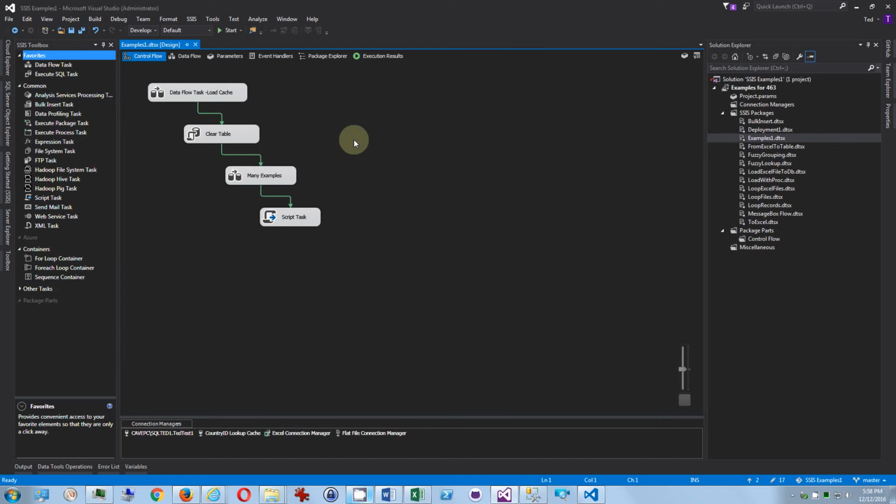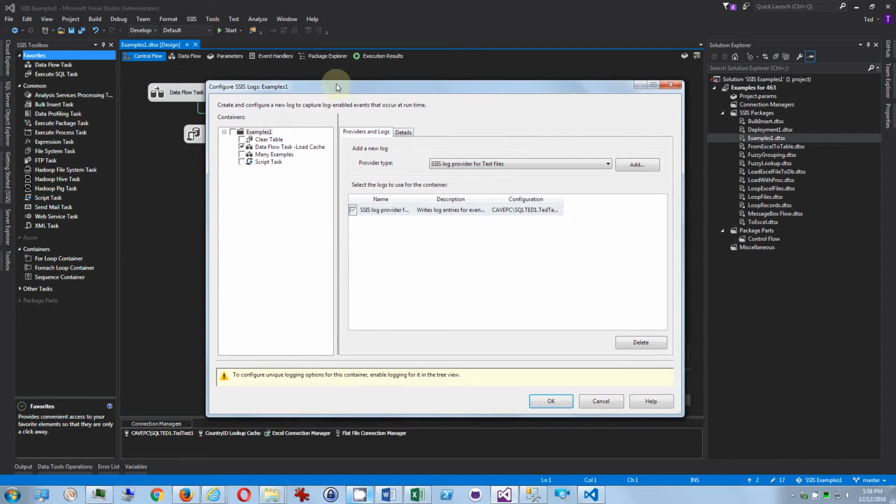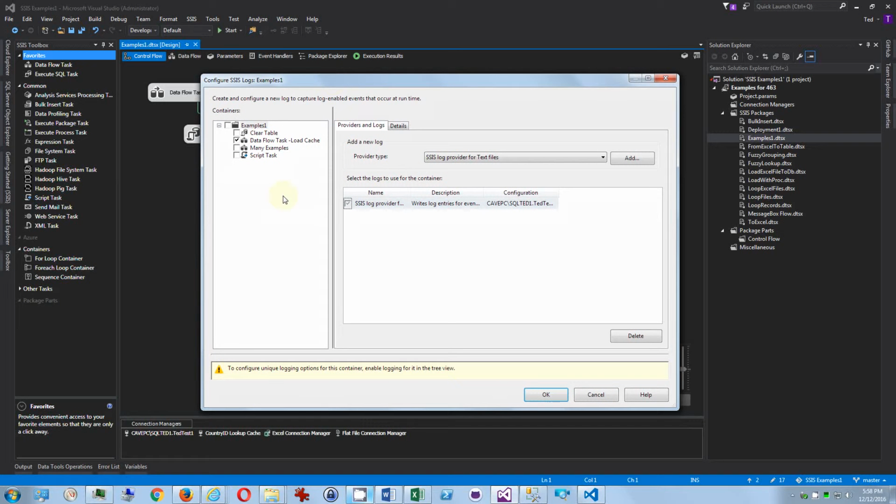Okay, let's talk about logging. Logging is something you turn on for the package. So you go up to the SSIS menu and you hit logging, and that pulls up the window where you configure logging. Now you can log at the package level and you can log at the task level.